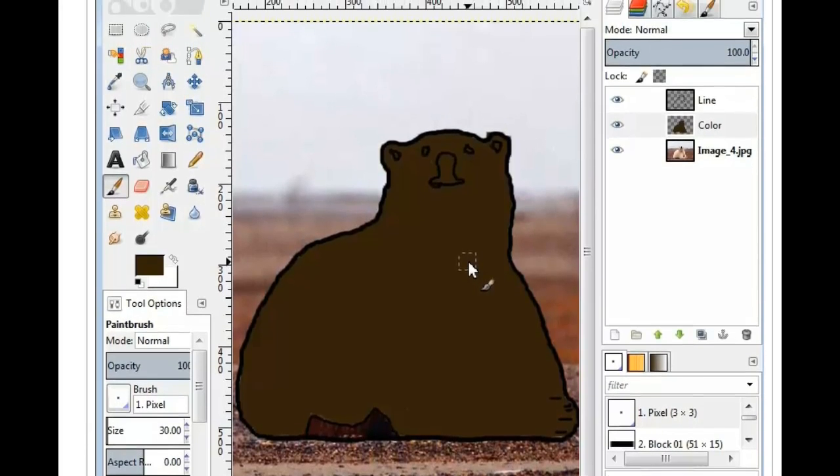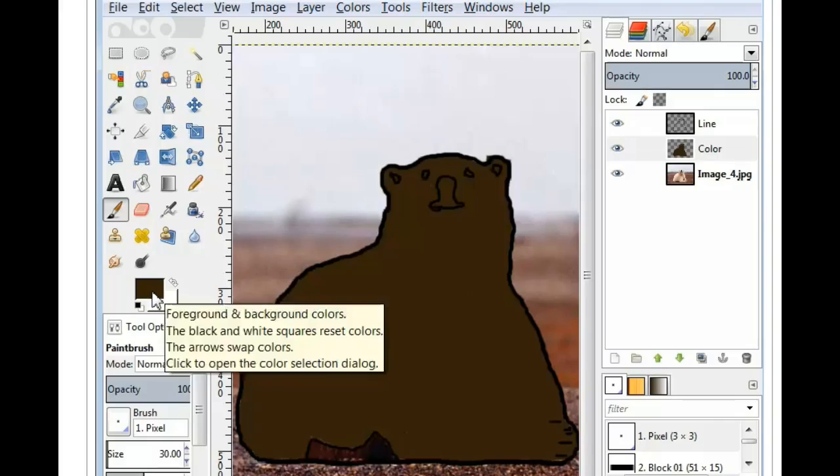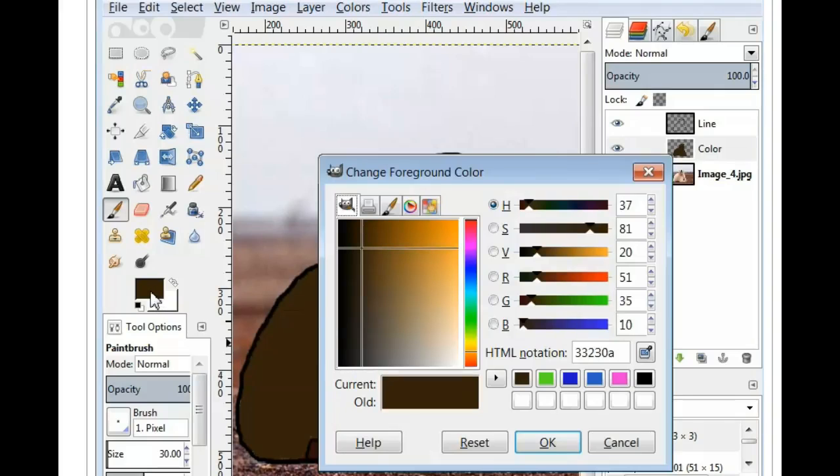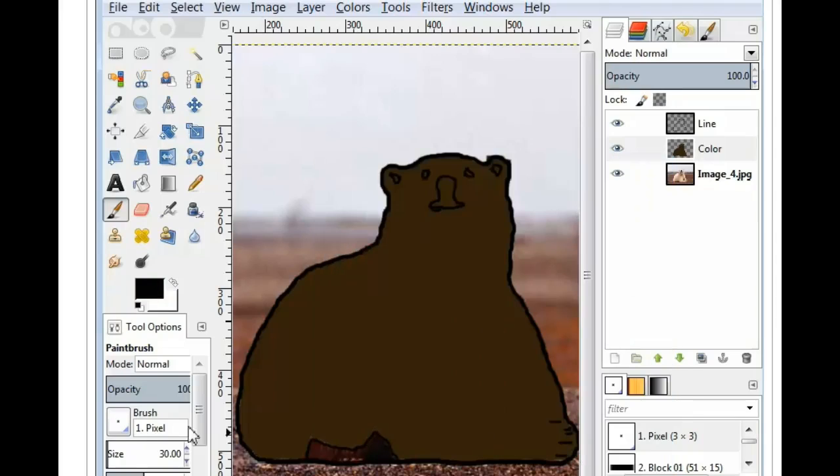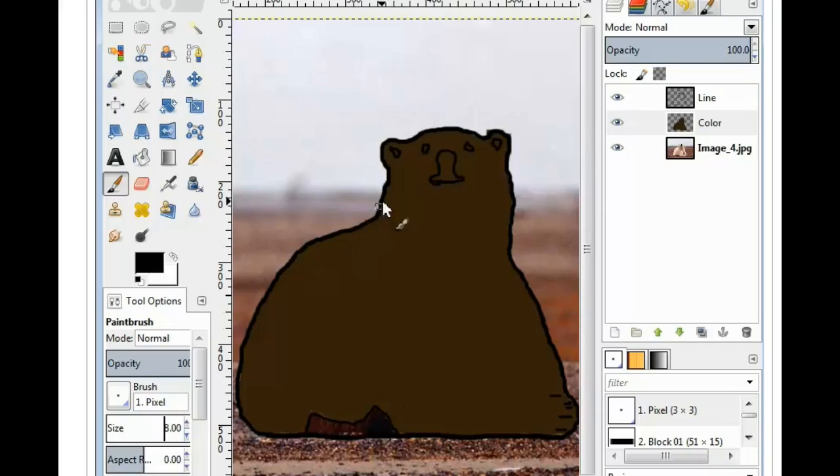Let's go ahead and change our foreground color again. This time we're going to choose a black color, and we'll hit OK. And we're going to change our brush size to a smaller size since we're going to be filling in the eyes and the nose. We'll need a smaller brush to fill in the details. So using this brush, I'll go ahead and color in the ear, and then move over to the nose and start coloring it in.